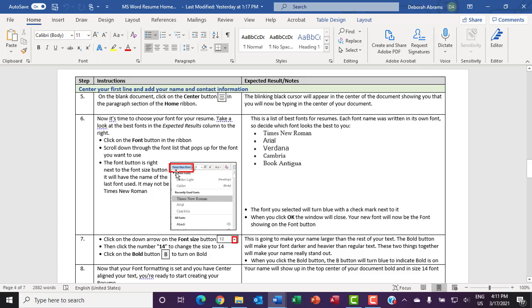So in my picture I have Times New Roman. These are the top 5 fonts that are good for resumes, and each one of these is in the same size and is written in its own font. So this is what Times New Roman looks like, this is what Arial looks like, Verdana, etc. You can see that Cambria is a little bit smaller than Arial, and Book Antigua is a little bit smaller than Verdana and Arial, about the same size as Times New Roman.